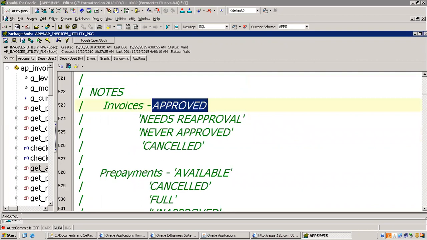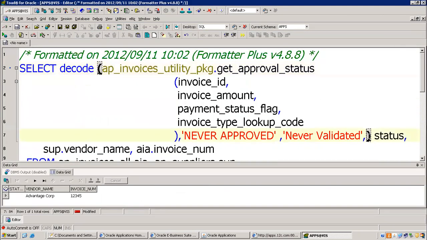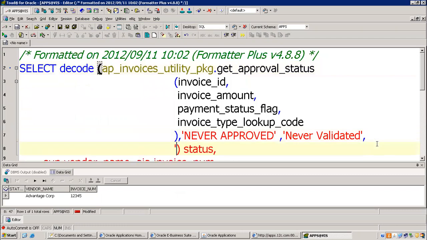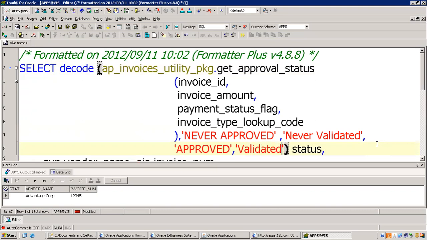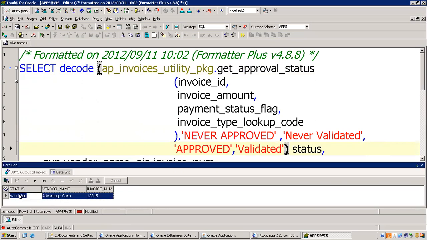So here only it is there. We are just changing the representation. Approved, we are replacing as validated. This is extra, right? It's working, correct? Just add one value, that's it.